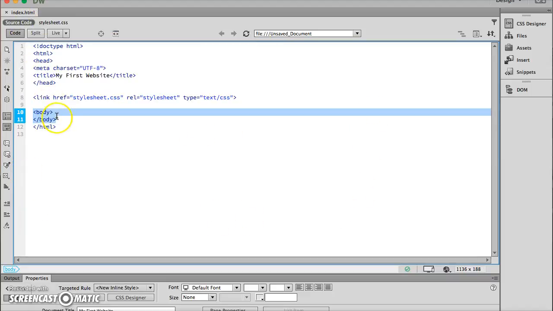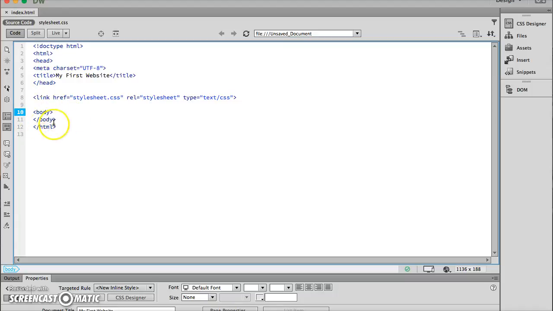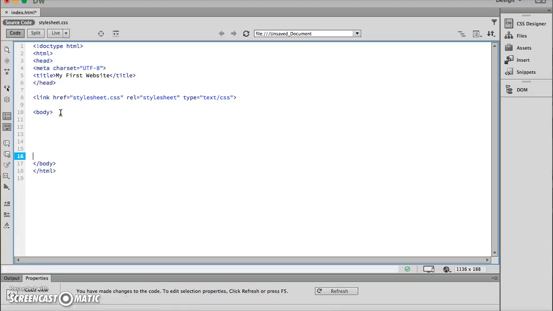Okay, so in my source code we have our body tags here, and this is where we need to put all of our elements for the website. So just inside this, just make a bit of space for yourself. And what we will first want to do is just create a wrapper for all of our information, all of our content pages to go into.